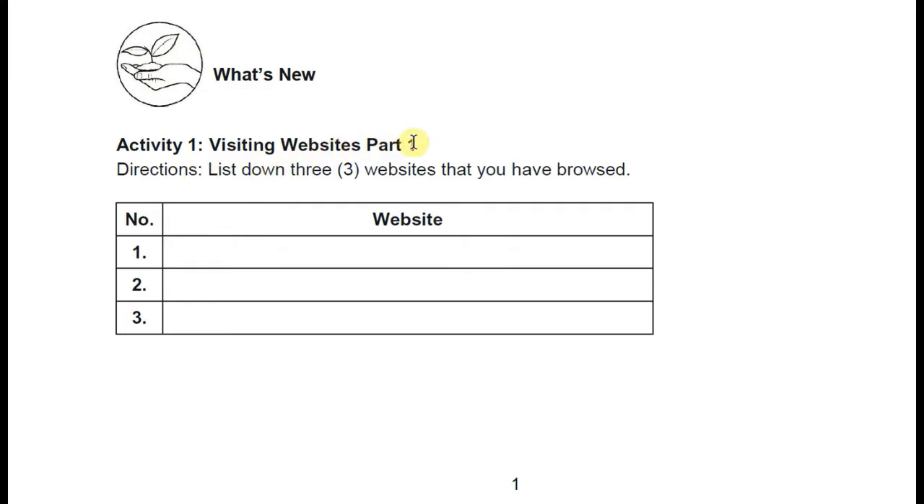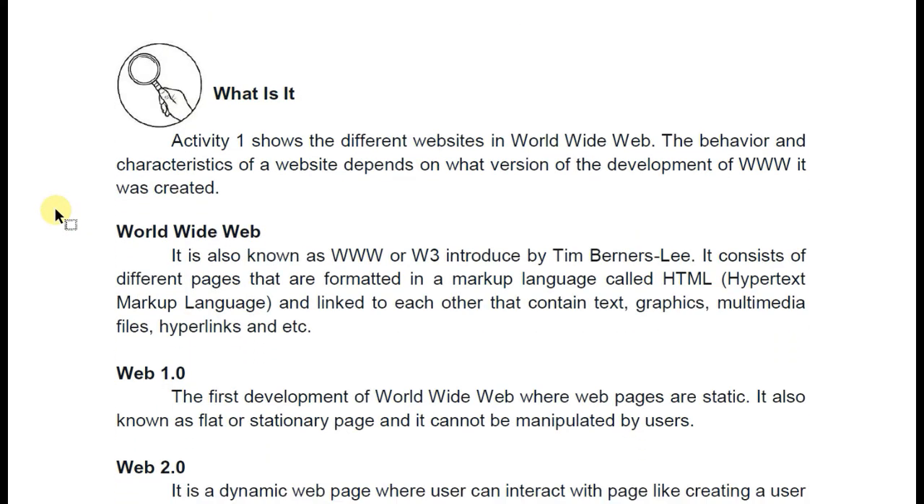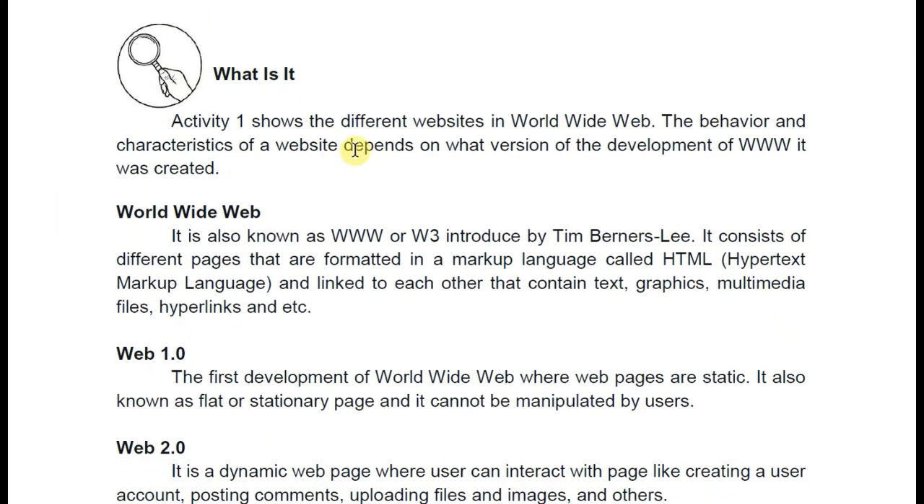Visiting websites, part 1. Direction: list down three websites that you have browsed. Ilagay nyo lang dyan yung mga website na napuntahan na ninyo, ginagamit ninyo, okay? Then, Activity 1 shows the different websites in the www.